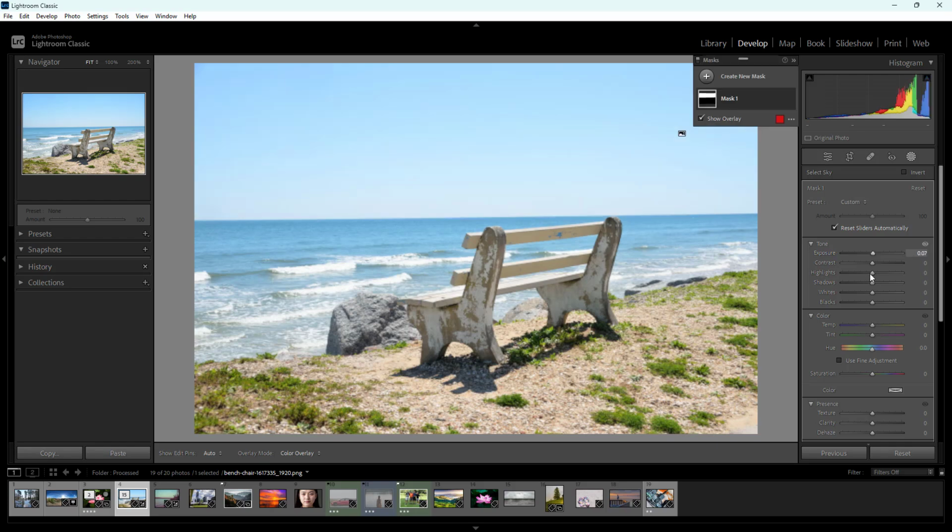You can work with the highlights as well, and everything else that you see right here. So you can move the shadows as needed and then control how the sky looks. You can change the temperature and everything else, just like this as well, to change the look of the sky. So this is what you can do.